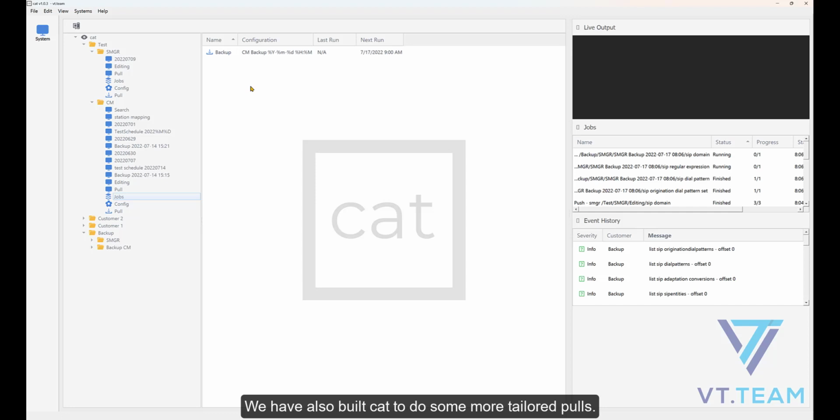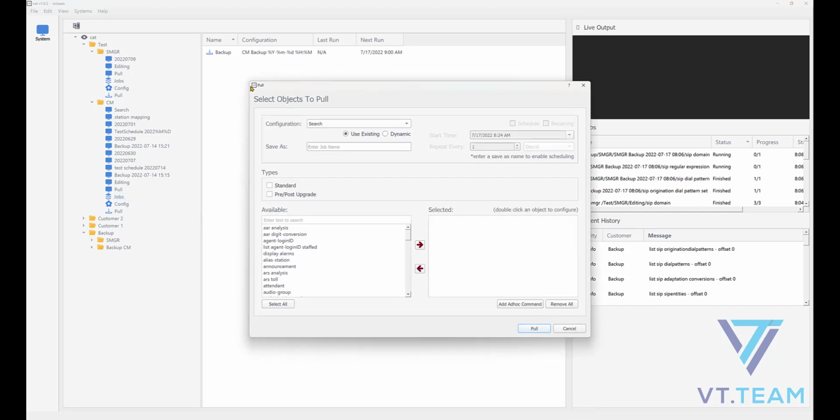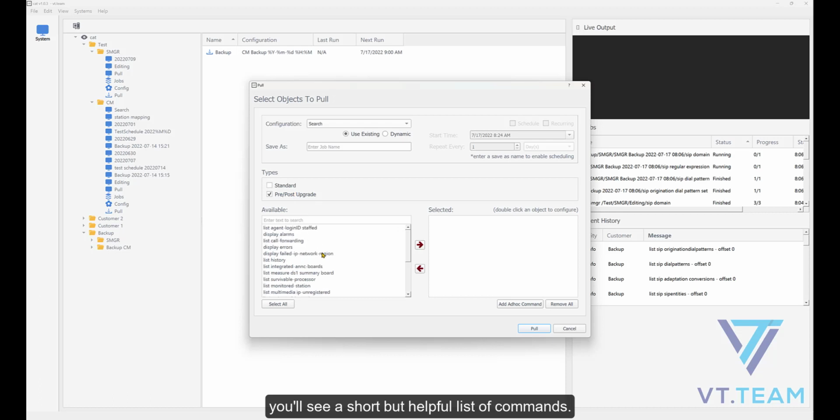We have also built CAT to do some more tailored pulls. Check the Pre-Post Upgrade checkbox, and you'll see a short but helpful list of commands. We use these commands as a way to get the status of CM before we undertake major work, such as an upgrade or a reboot of CM.